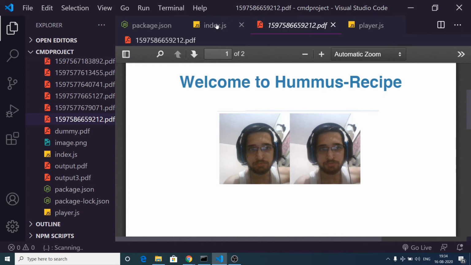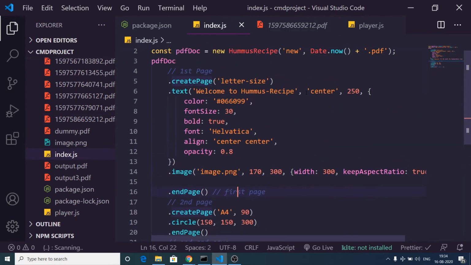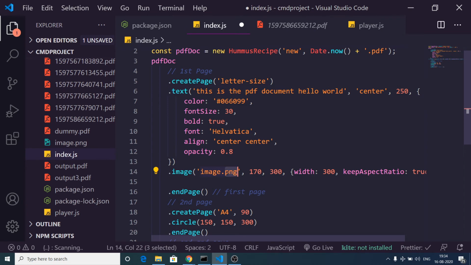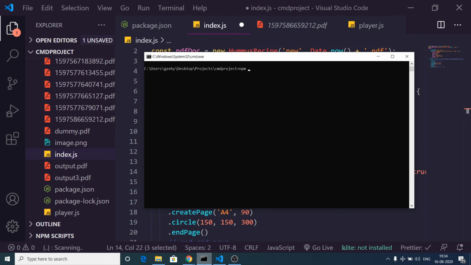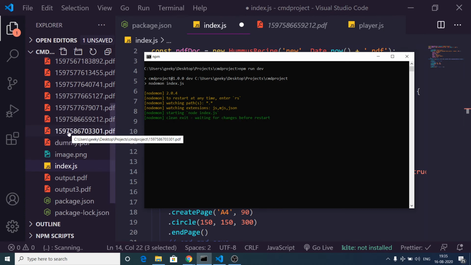Now we can edit this text very easily. Let's suppose I want to change the text to, this is a PDF document, hello world, and now we need to change the image. We can also change the image. Let me run this once again. It will run this again and generate the PDF document.